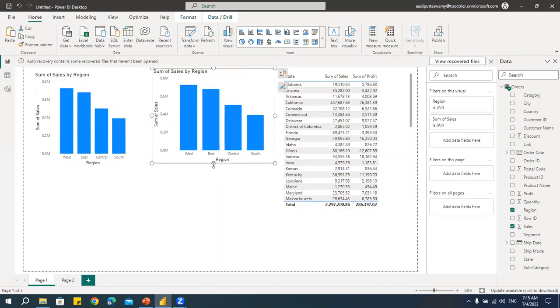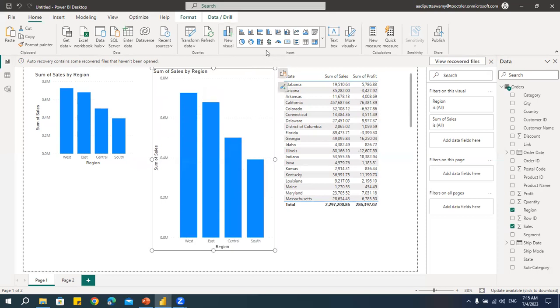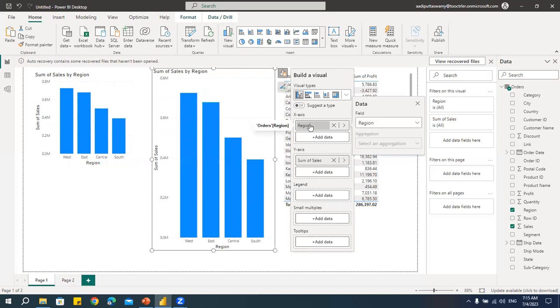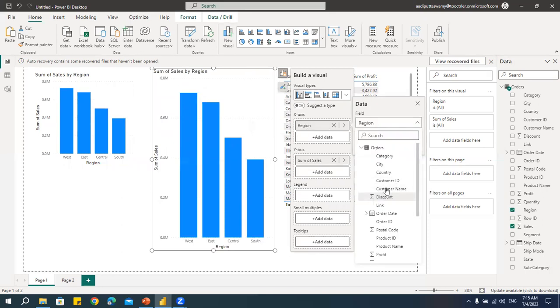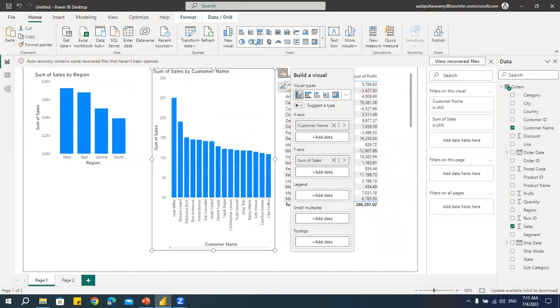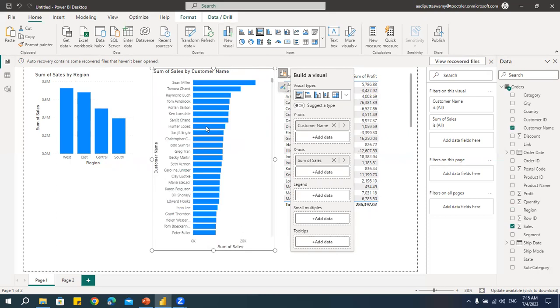So there are so many examples. We'll try to understand all the examples. I will try to take customer name instead of region, and I'll change this to bar chart. Here I have the customer names with sales.